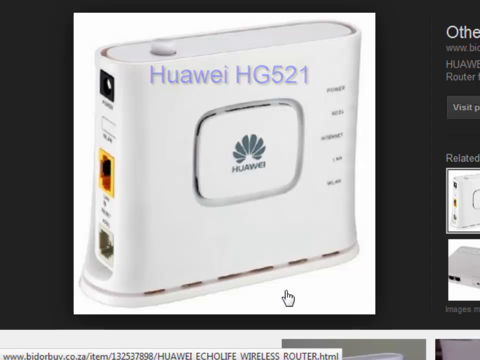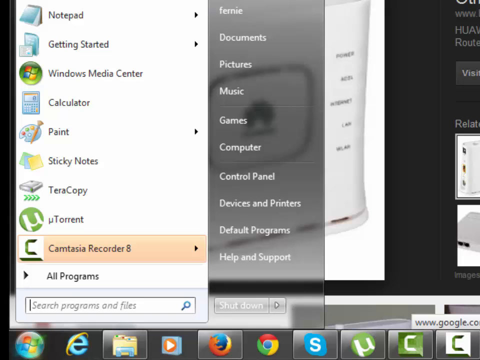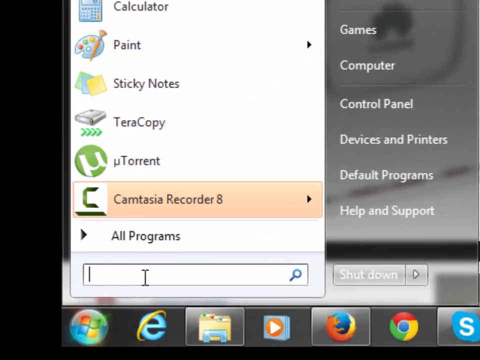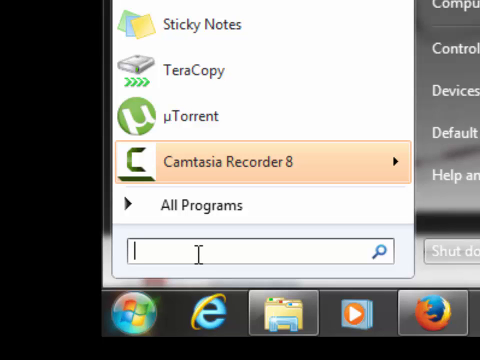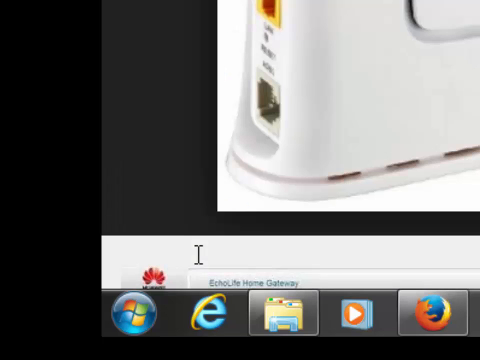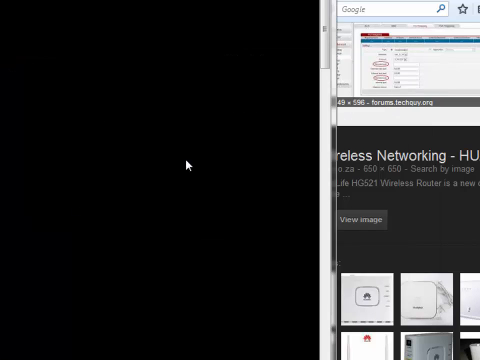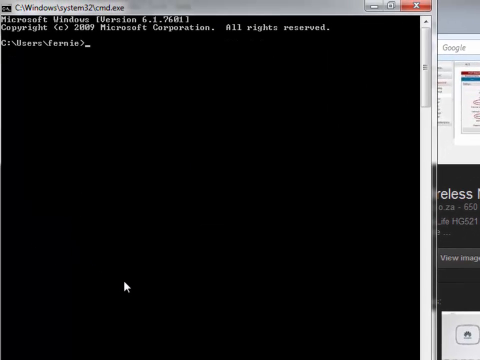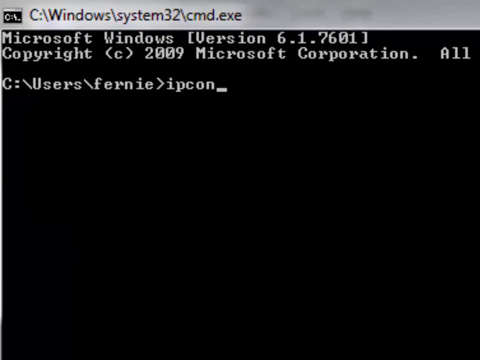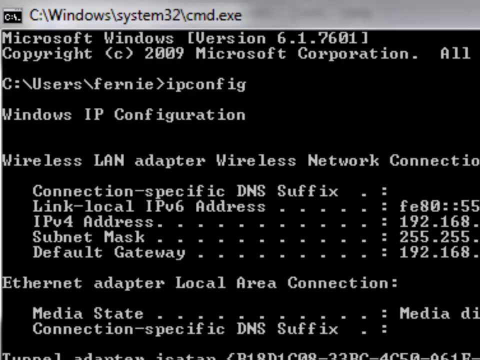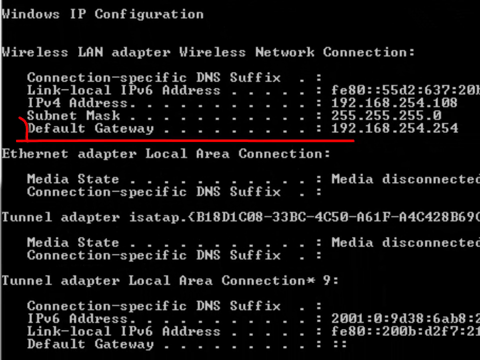Now, to block a website from a router, of course, we need to access the router. And to do that, we need to know the IP address. To get the IP address of the router, click Start. Under the search button, type CMD. That's command. Now we're in the DOS prompt, and in the DOS prompt, type ipconfig. There you go.